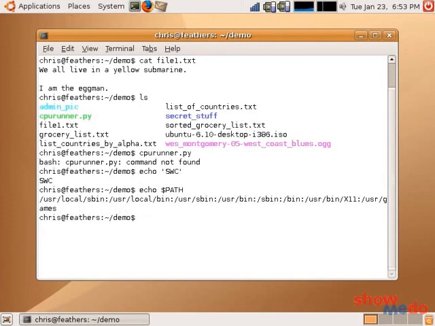Now we got around that by issuing the path to CPURunner, which was ./CPURunner.py, which means execute CPURunner.py, which is in our current directory. We also could have used the absolute path, /home/chris/demo/CPURunner.py, to get to it.